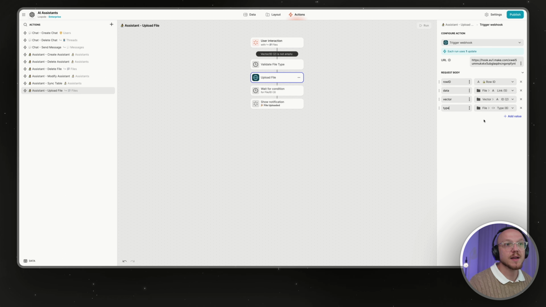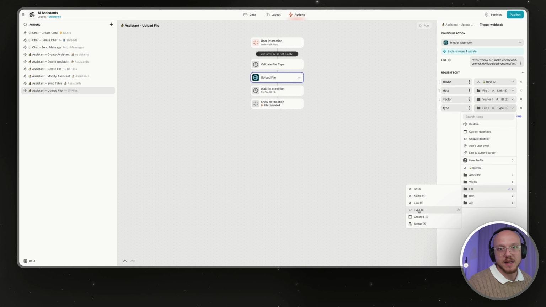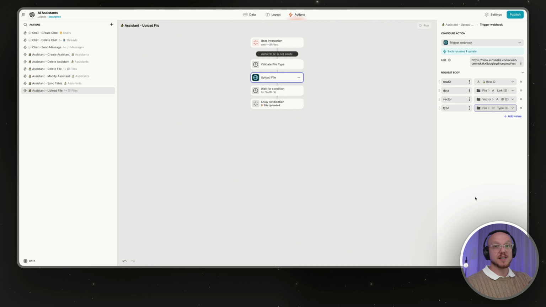And then the type is actually going to be taken from our validation JavaScript. So it's going to say .pdf or .json or whatever it is. And we're going to set that as the type. So for the other one, it's always going to be table. For this, it might be PDF, it might be JSON, etc.